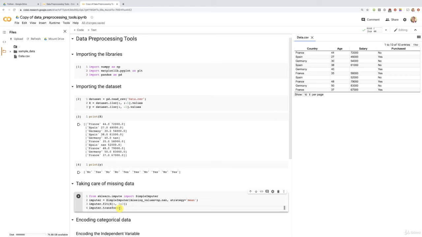Well, there is no trap here. We of course have to input the columns of X where we want to replace missing data. And so these are the age column and the salary column. And therefore, we simply have to input exactly the same as what was input in the fit method. So we're just going to take this, copy this, and paste that inside the transform method.